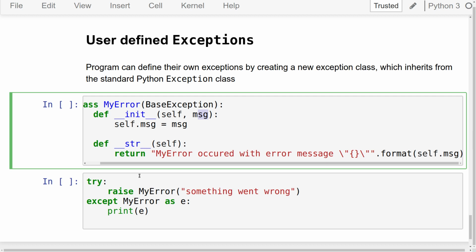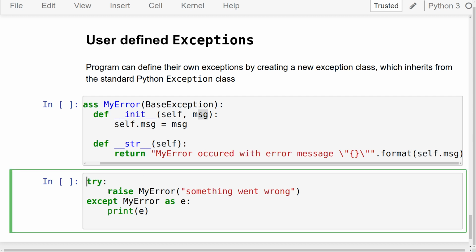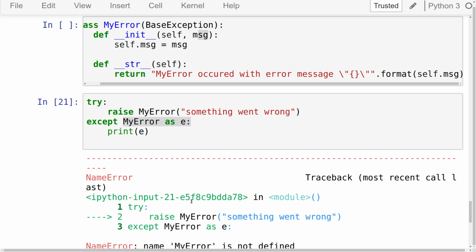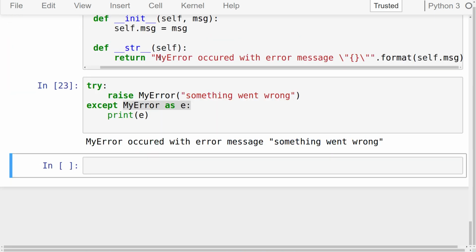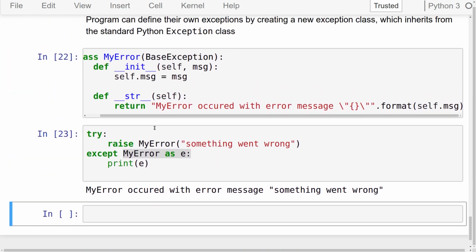Right, and so here's a simple example. This is how you raise your own errors. You just write raise my error, and you can provide a message. And in the same way, you can catch your own errors as well with except statements. Let's see if this works. Yeah. So if I execute that, I get this message: my error occurred with error message, something went wrong.